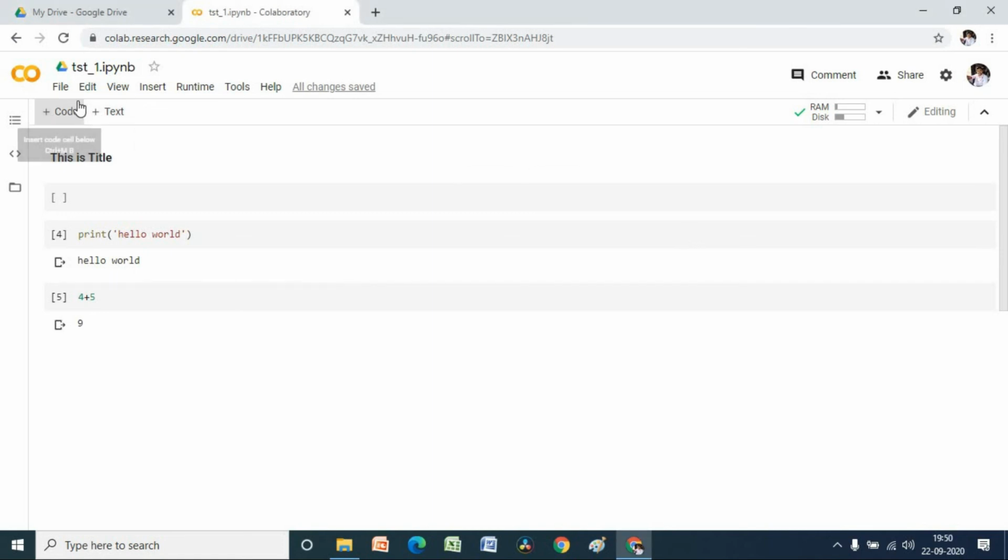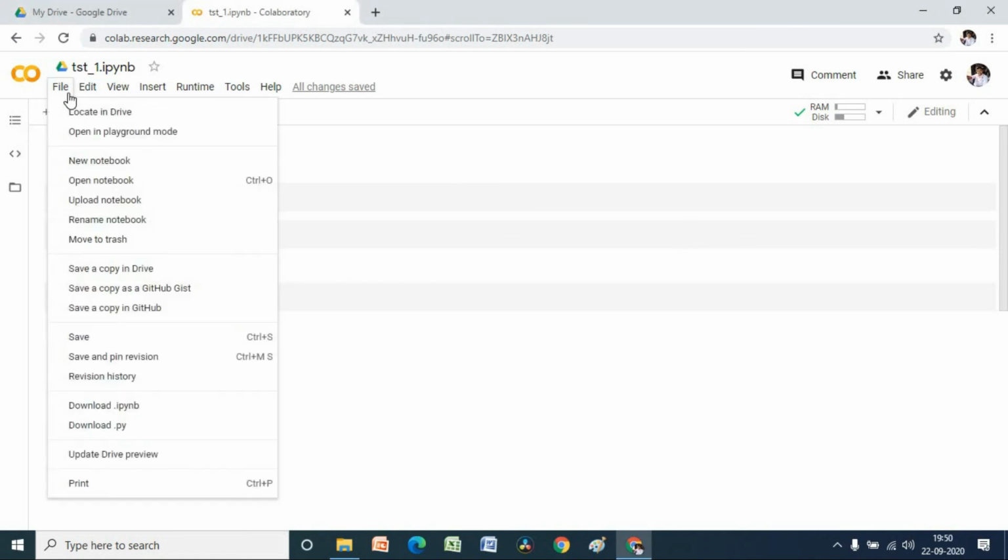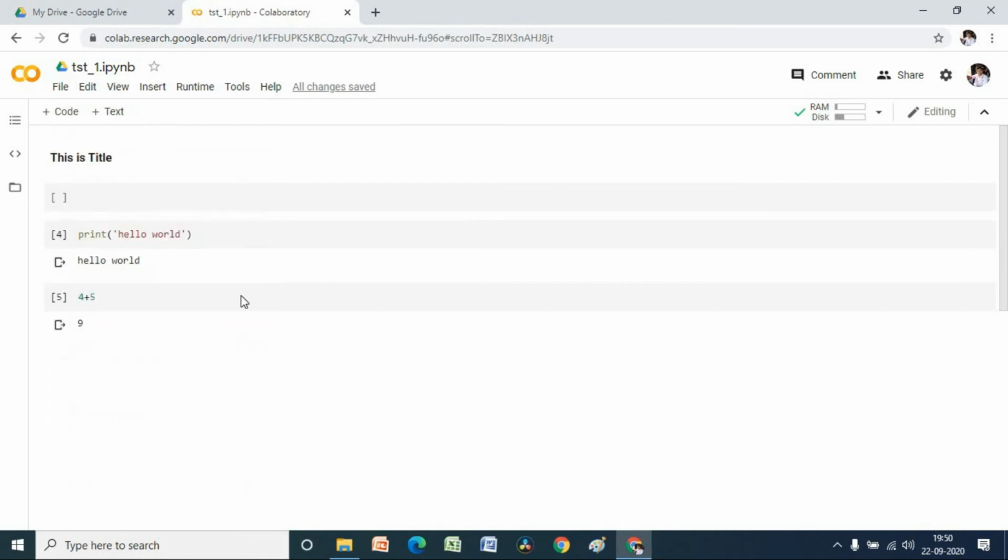There are a number of other options available. From File, you can create a new Python 3 file, you can upload a notebook file from your local machine, you can save a copy to GitHub, and you can download it in two different formats, .ipynb file or .py file. Apart from that, there are other useful options like inserting a cell, inserting text, and so on.